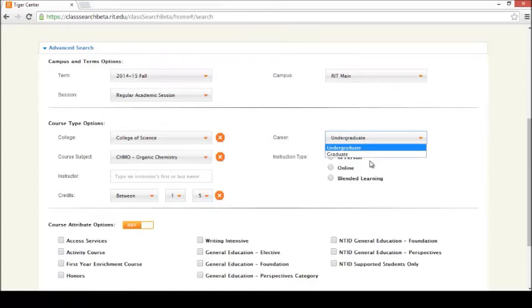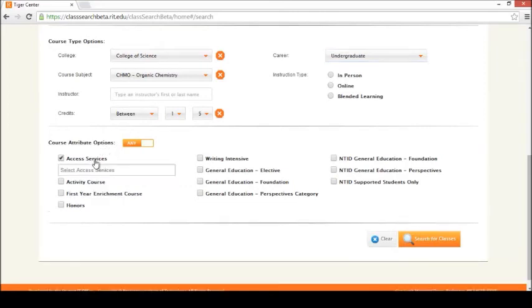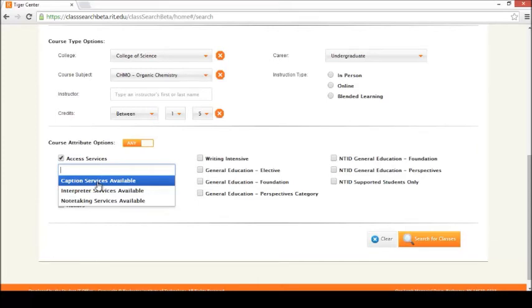Career, you can default your career to either graduate or undergrad. This is defaulted as soon as you logged in. Also, if you're looking for an online class or an in-person class, the option is here to search by that. We have all of the attributes listed down here. These are all the categories for the attributes, and then you can click on the individual attribute as soon as you select one. For access services, you have the option of selecting on captions, interpreter, and note taker. And from here, you can return some results.